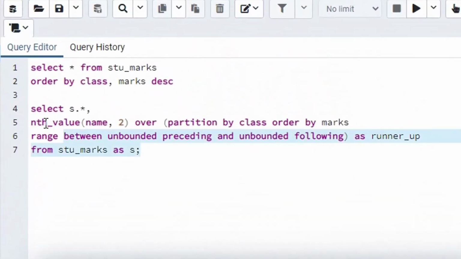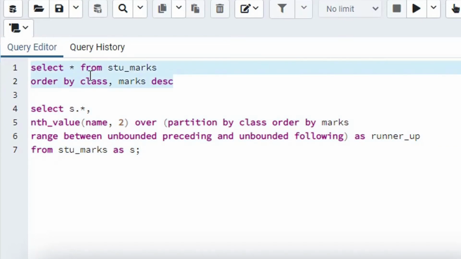So now we are going to understand the nth value function. However, first let's pay attention to this piece of code. I am calling all the values from the student marks table, and it should be ordered by class and marks in descending order, which means for each and every class, I want the highest scorer on the top.